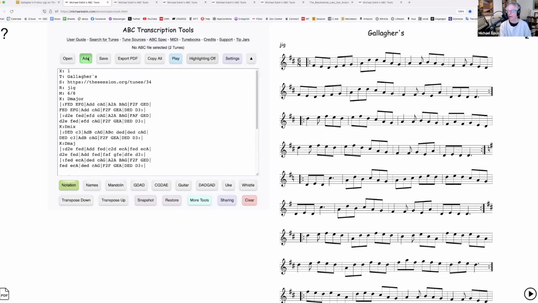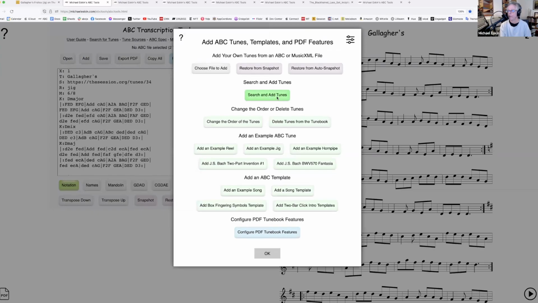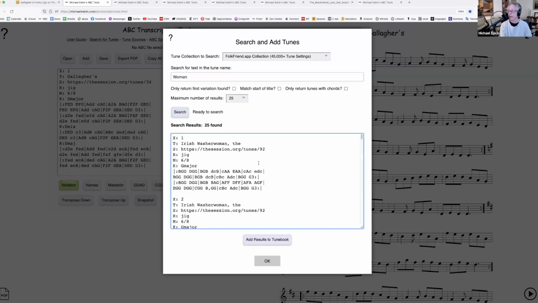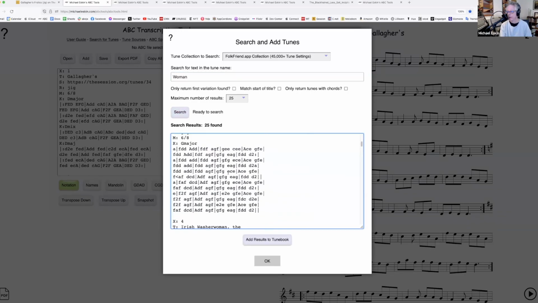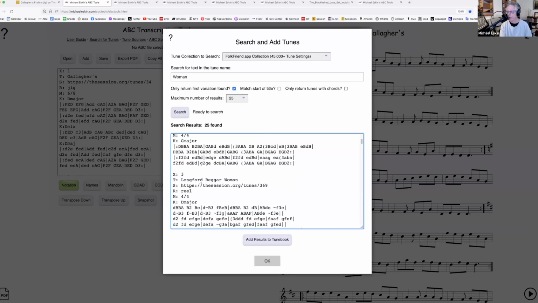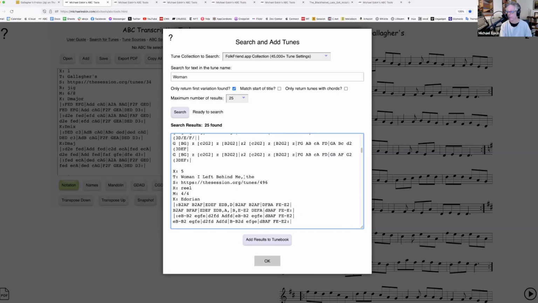Okay, so the search and add tunes is just a really nice feature. Essentially, I've built the entire thesession.org database into the tool, and if you want to find tunes, you can find them anywhere. So if I want to look for woman, this will find woman anywhere in the title name, and we'll just say first variation again. So we have Irish Washerwoman, Woman of the House, Longford Beggar Woman, and so on.